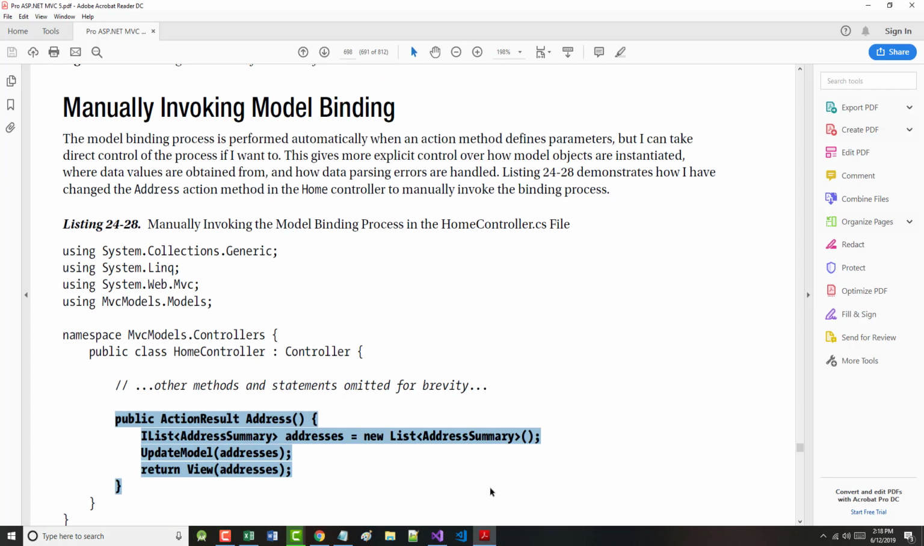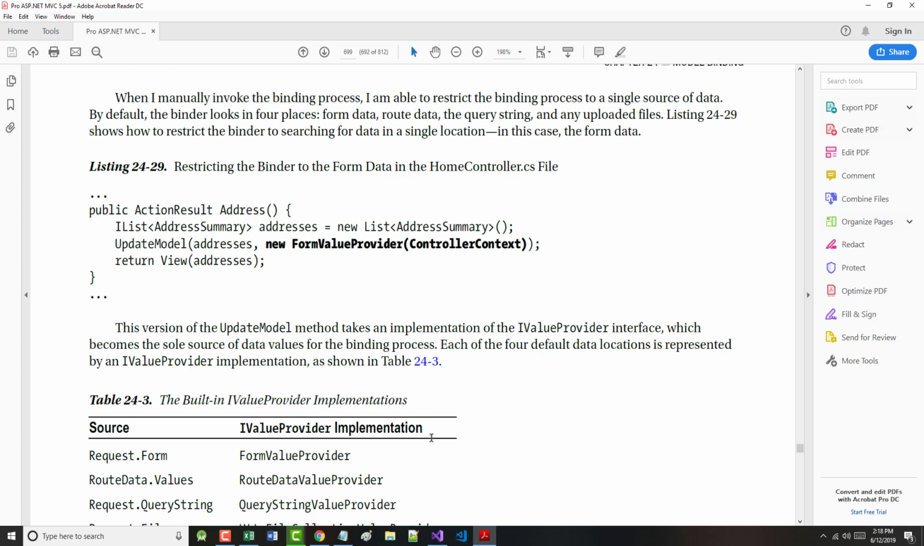Page 699. Top of the page. When I manually invoke the binding process, I am able to restrict the binding process to a single source of data. By default, the binder looks in 4 places: form data, route data, query string, and upload files. This listing here talks about making a change to the home controller to our update model. Okay, let's grab the whole thing.